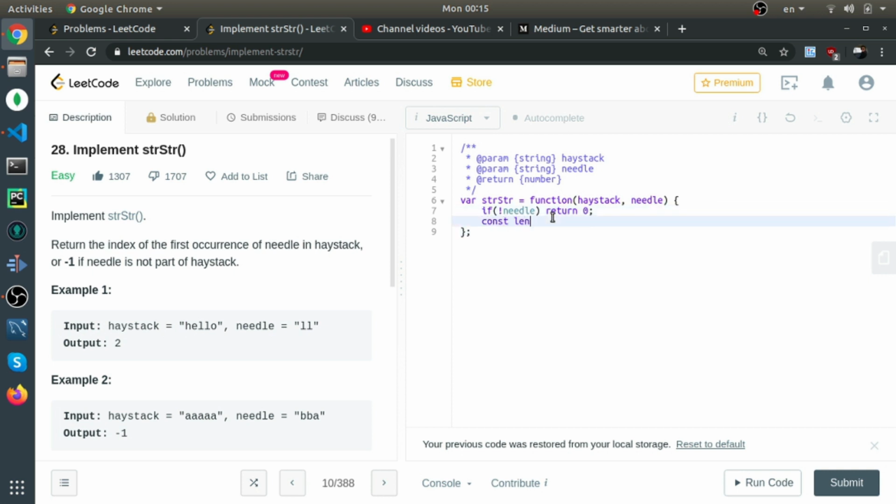So const len equals needle.length, and while, I will have another variable, i. I will start from index 0 and try to create substrings from the haystack that are equal to the length of the needle. So substring starting from i to len plus i does not equal the needle.